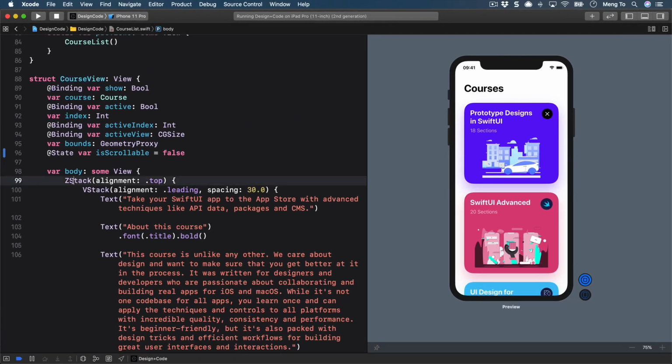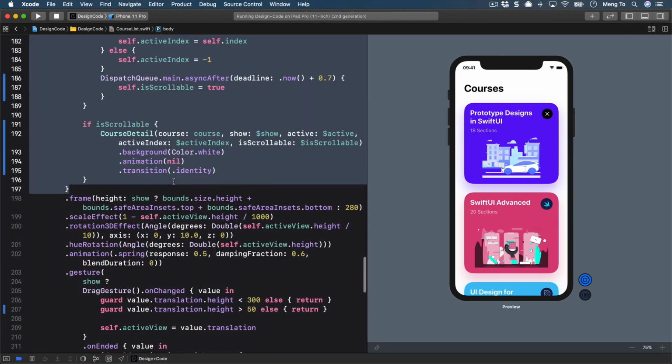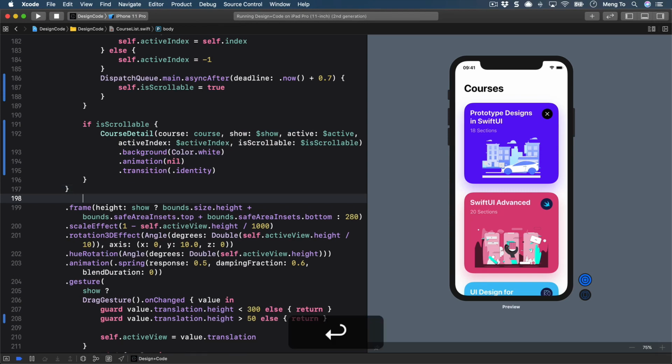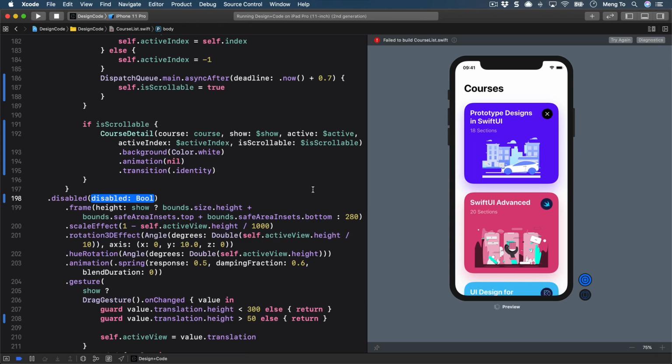And then I'm going to find the ZStack. I'm going to double click on the curly brace to find the end of the ZStack. And there's a really neat modifier called disabled, and it's using a Boolean. If you set it to true, then the element itself is not going to be draggable, tappable, etc.